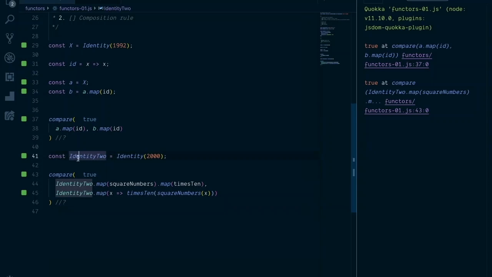And that just about wraps up this video on functors. Just to recap, in order for a data type to be a functor, it must implement a map method, and it also must abide by the identity and composition laws that we just tested out.